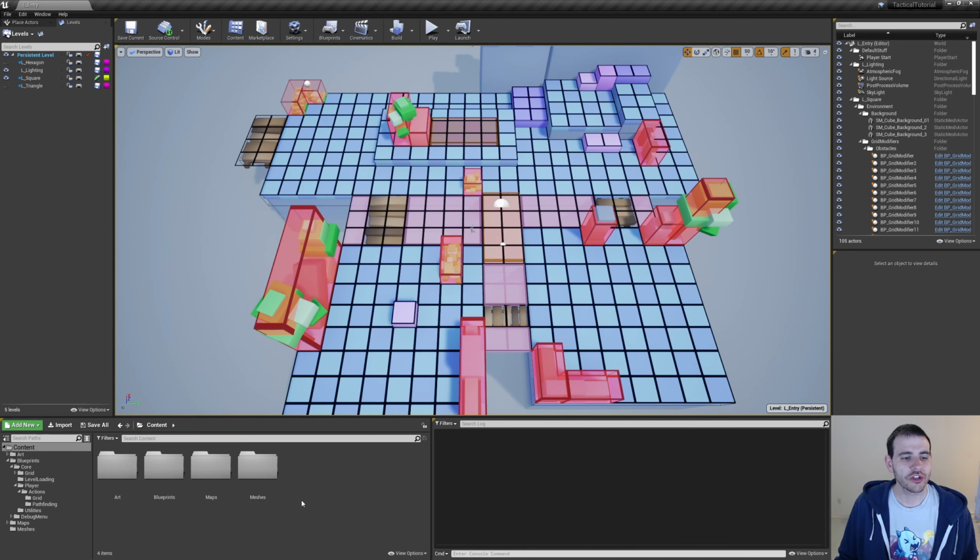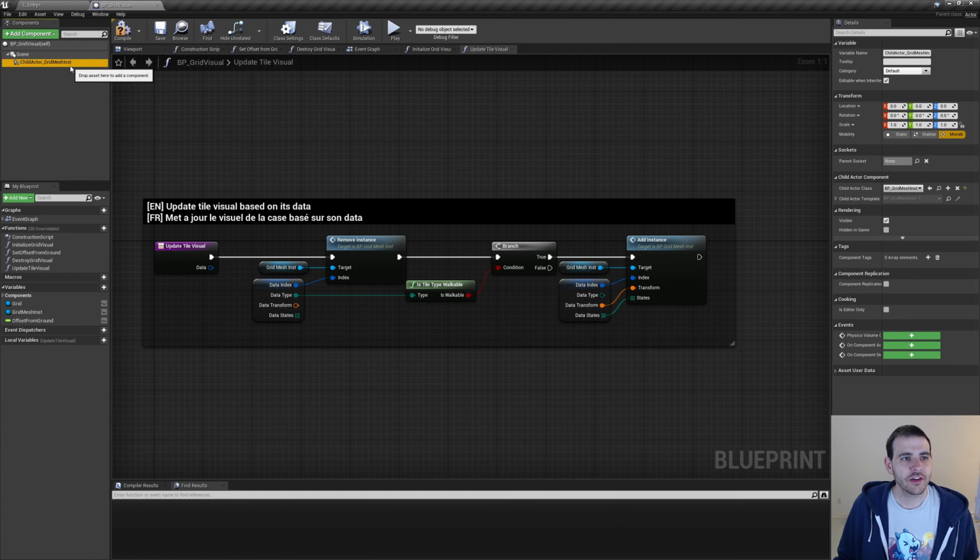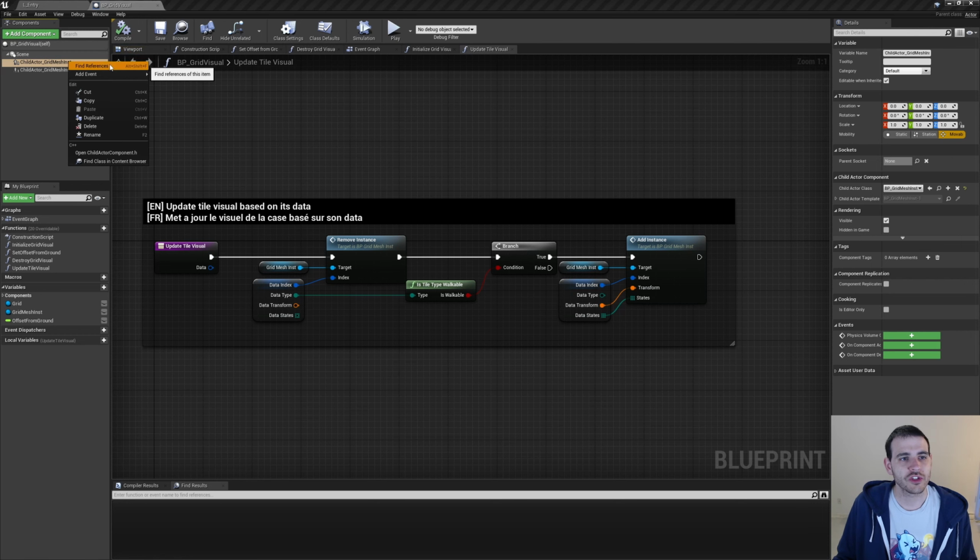And the first thing we're gonna do is add that second grid. So it's gonna be in grid and it is in BP grid visual right here. And here on the left we have the child actor, which is our current grid, and now we want to have a second grid, so I'm going to duplicate it. And I added _tactical at the end of the name. And now what we're gonna do is go everywhere we were using the first actor and connect the second actor also. So I'm just going to right click on the first one and find references.